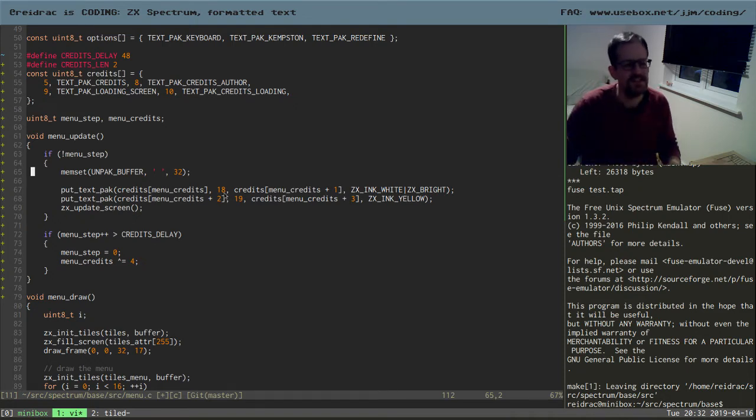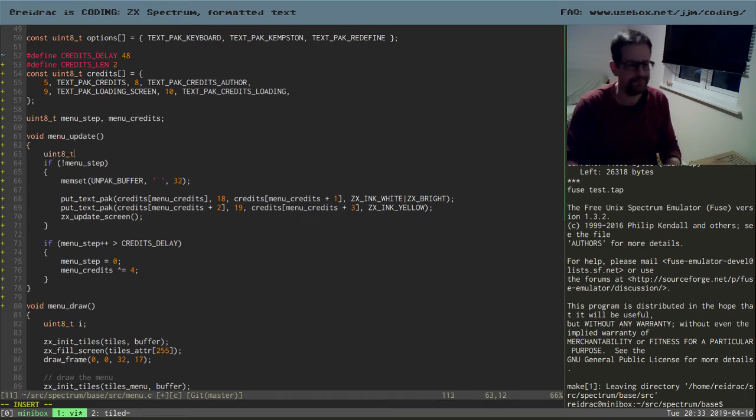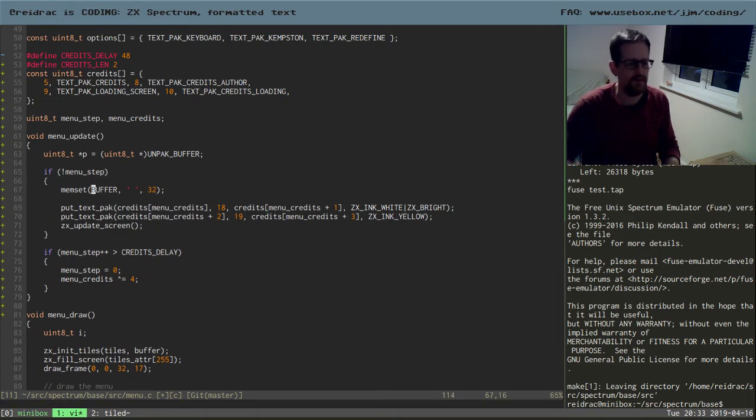Can we do this in a different way? Can we just go straight away to our buffer? Maybe. Yeah, I was planning to. Okay, so I can set 32 lines, 32, like this. Right. We can do this. Maybe.